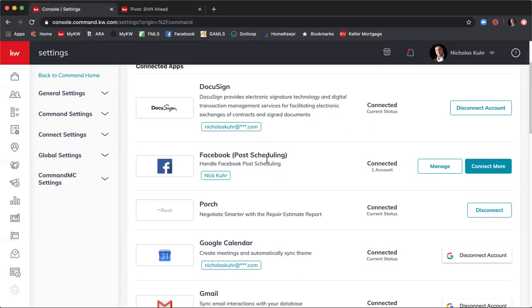So that way, while I'm driving back from the lake yesterday afternoon, I don't have to worry about getting on my phone and posting it. Command will do it for me so I can sleep in the back seat. I don't have to worry about it.